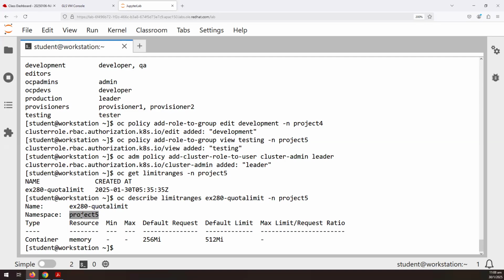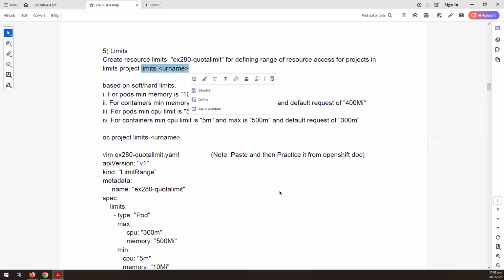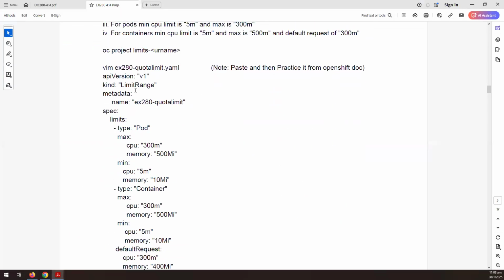And remember, all the resources you create should be within the project. Otherwise, they don't validate. If you create these limit quotas in project 4, they don't validate. So it should be in project 5. They will give you the project name and you have to create that in project 5. That is your fifth question.